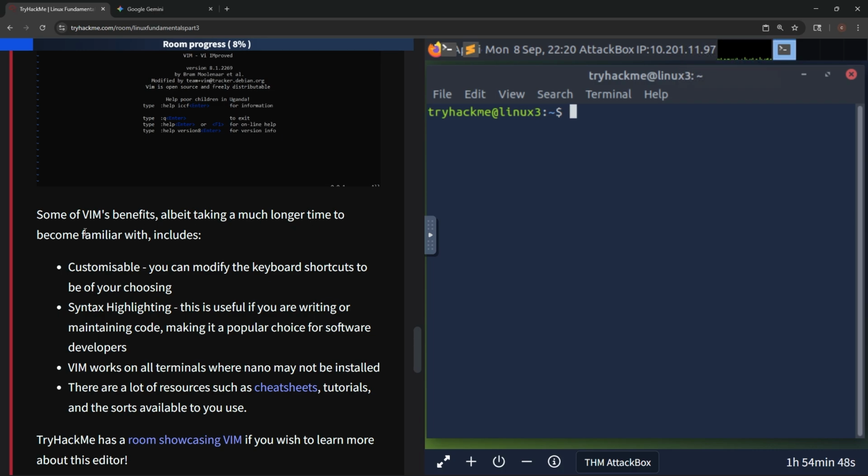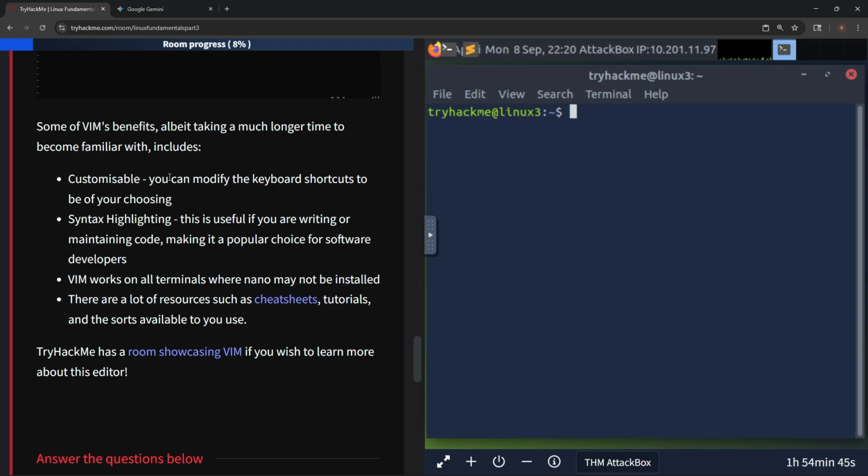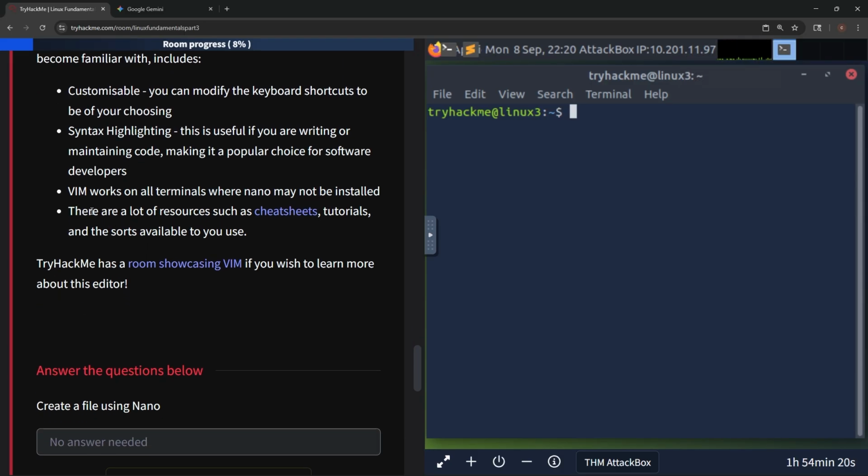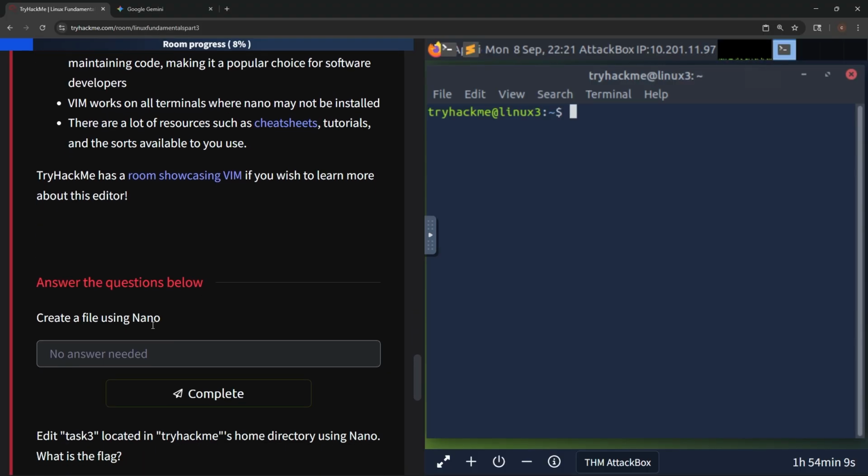Other than taking much longer to become familiar with, the benefits include: it's customizable. We can modify the keyboard shortcuts to be of our choosing. I mean, okay. Syntax highlighting is useful if we're writing or maintaining code, making it a popular choice for software developers. Vim also works on all terminals where Nano may not be installed. Okay. And there are a lot of resources such as cheat sheets and tutorials available. TryHackMe has a room showcasing Vim if we wish to learn more about this editor. Not really.